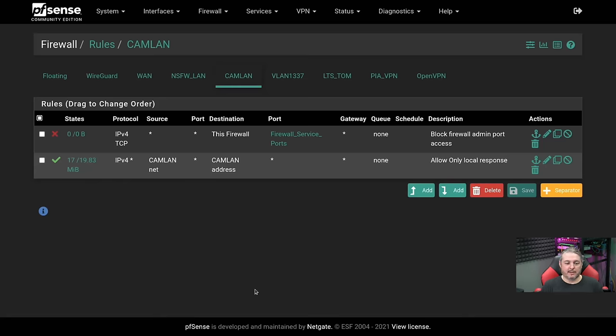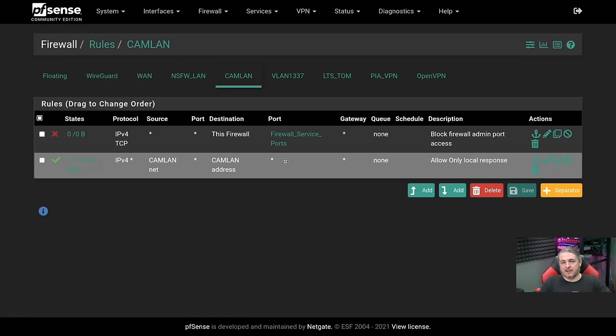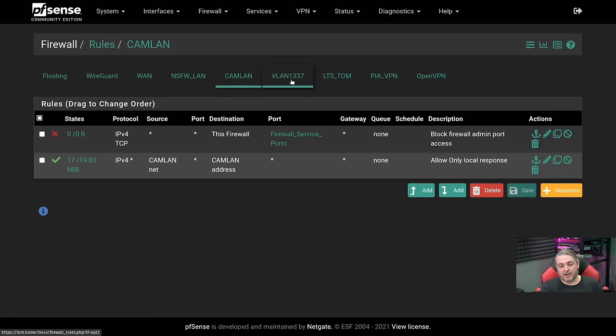The only way that these cameras, and it's all on the same subnet, is one of the network interfaces for the Synology has a static IP address within this network. And because it's all within the same subnet, that means it doesn't traverse the pfSense system itself and everything stays on this network. So cameras have no access and nothing from NSFW LAN can talk to them. And I don't want to talk to them from the LTS TOM network. So there's not really much the cameras can do.